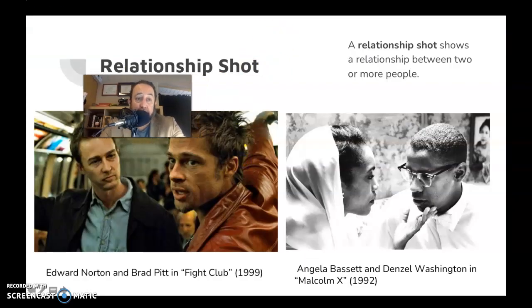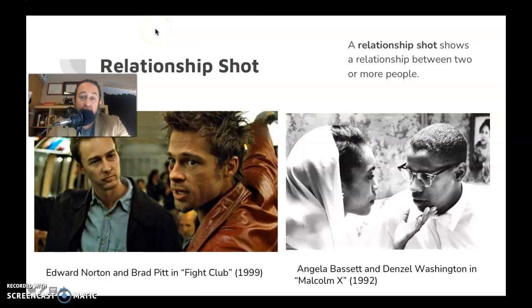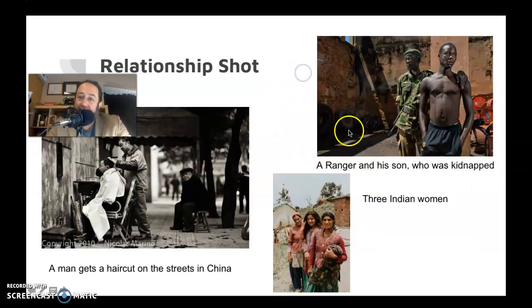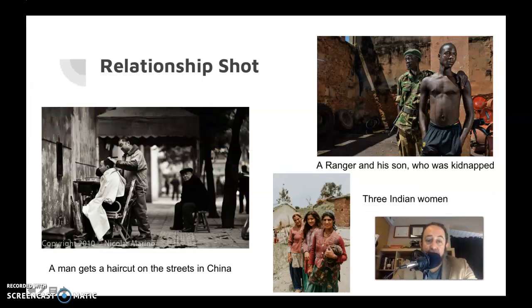Relationship shots, right? These are really interesting because they show how people feel about each other. We have some from movies: the Norton character looking at Brad Pitt, or this great moment between Angela Bassett and Denzel Washington in Malcolm X. These are 3 relationship shots from photo essays, right? And what you're looking for here is, what is the relationship between these people? So let's take a look at some of this.